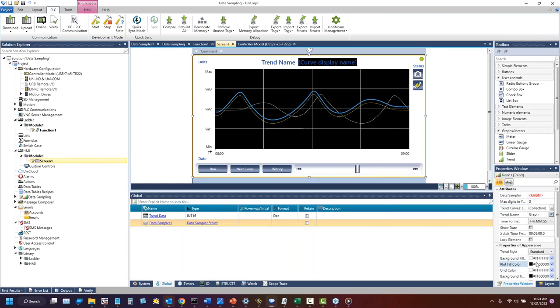Down in the properties window, we have a lot of options for the different styles, what kind of data or trend we want to display. For this instance, we're just going to be defining the name and the x-axis time interval. I'm just going to say this is going to be 2 minutes.